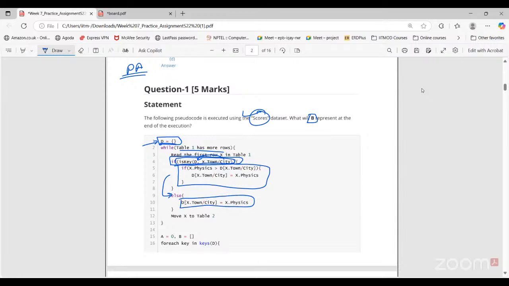Let's say, for example, we have these five rows, and here we are dealing with physics marks only, and city. So city and physics. Here we have Mumbai physics 83, Chennai 84, Mumbai 82, Chennai 87, and let's say Vellore 90. So we have these five rows as of now.